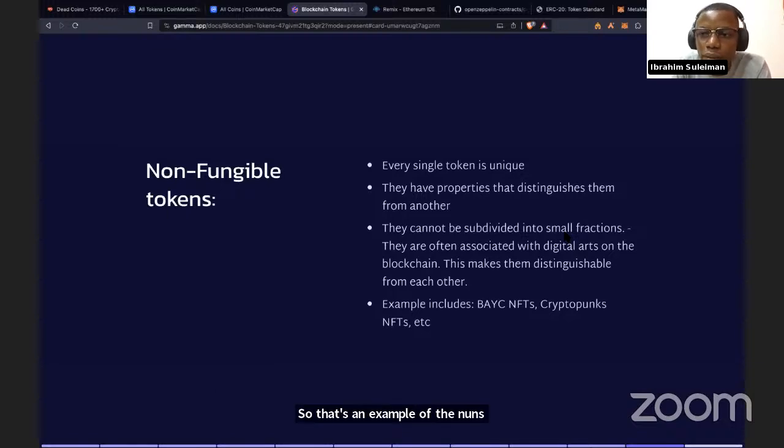It is because of these unique properties they have that makes them distinguishable from one another. For instance, an NFT can have an ID, which is definitely unique from other NFTs. No two NFTs have the same ID, and the name, and also the properties, the characteristics of that particular NFT. So combining these things together makes an NFT unique.